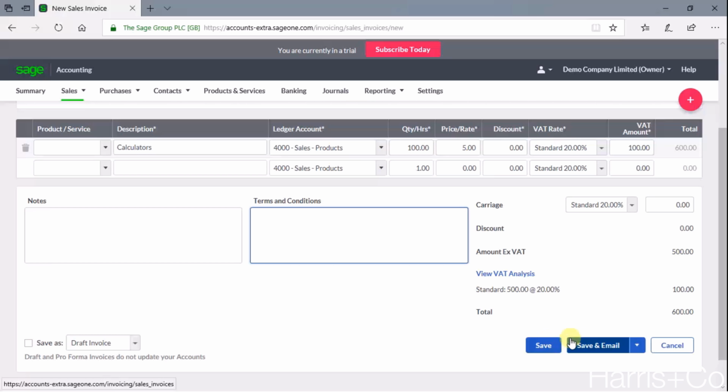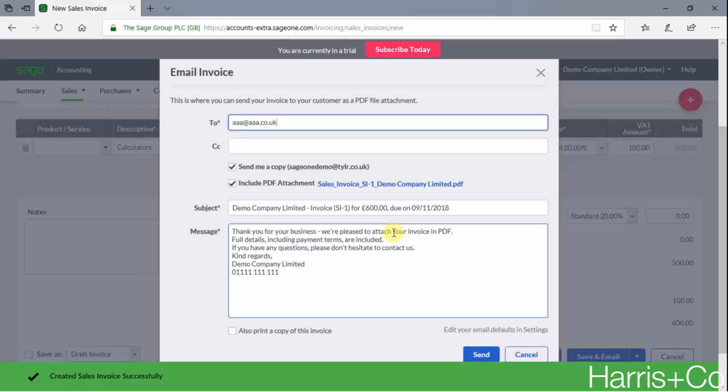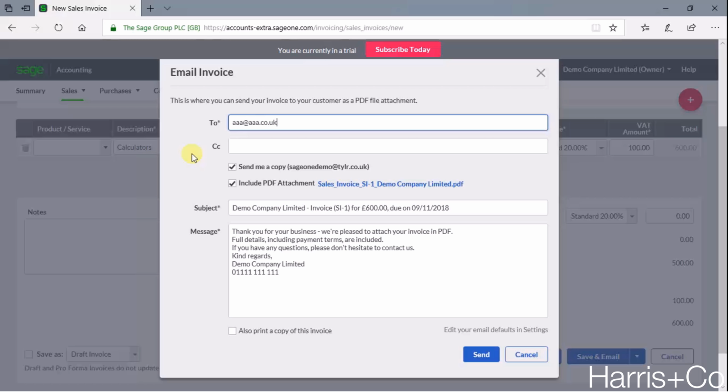We could save, which would just save the record in our software. If we decide to print it out later or email it later, that's the button to choose. But I want to go ahead and get this invoice sent to my customer, so we could click Save and Email. What you'll see now is Sage attempting to prepare an email with all the attachments on, with all the wording, so you don't have to type this out every single time.